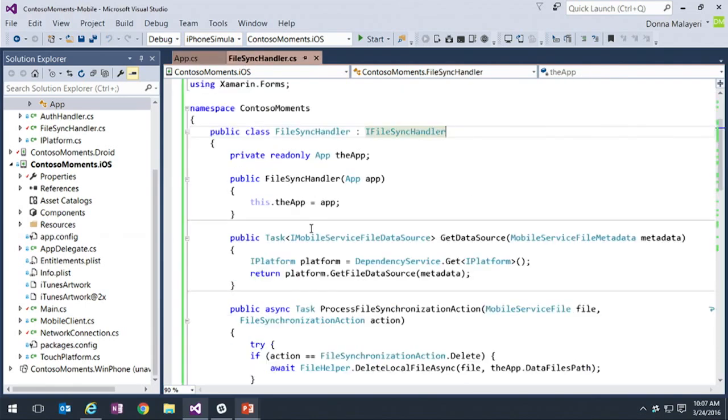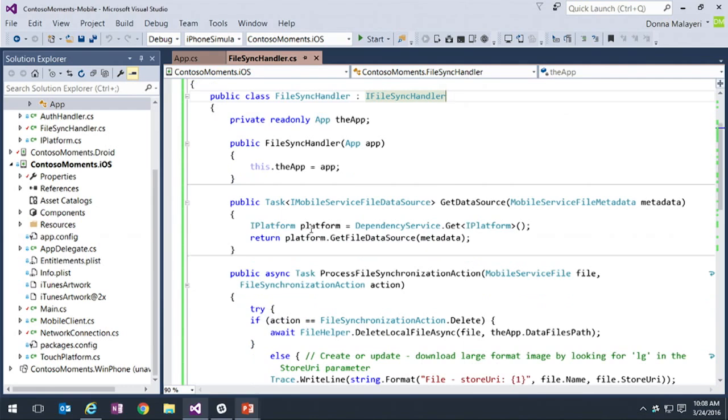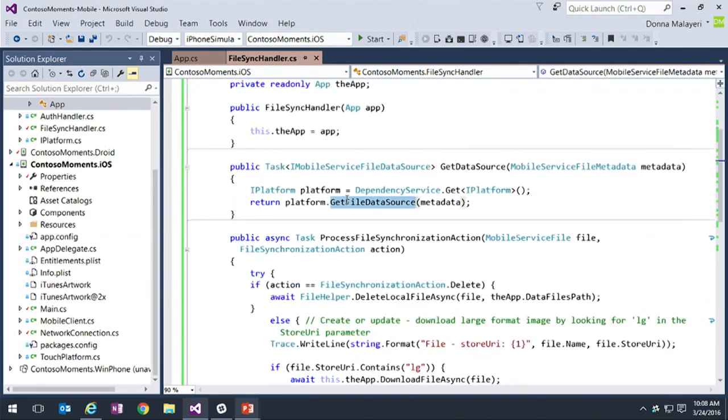In addition, when you're using file sync, you're going to want to write a file sync handler, which is also really simple. You set a file data source. In this case, I'm using the dependency service pattern in Xamarin, and so I have a simple class that loads different classes to actually load the image from the device, since that is platform specific.